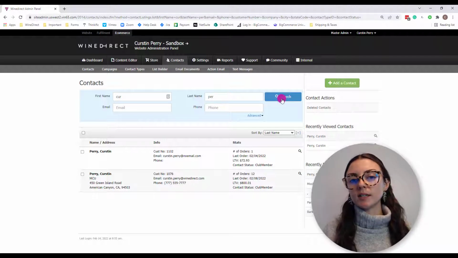There are two good reasons why we typically recommend this. The first is to avoid misspelling and missing their account. The second is to be able to quickly identify any duplicate names or accounts in the system.